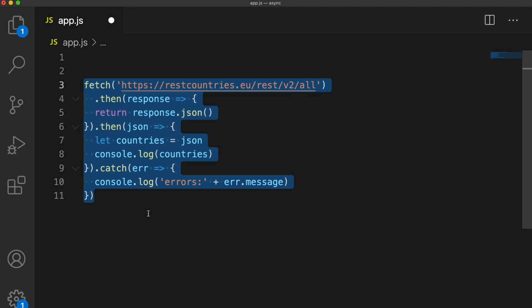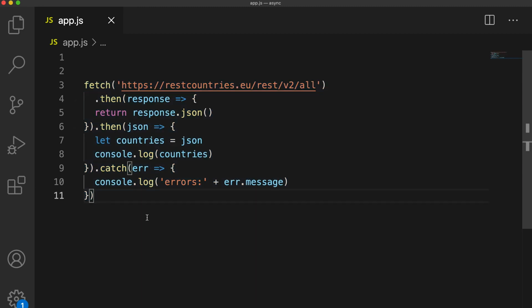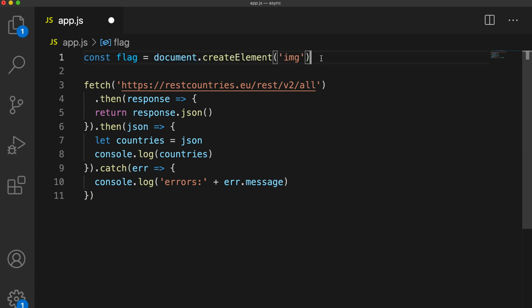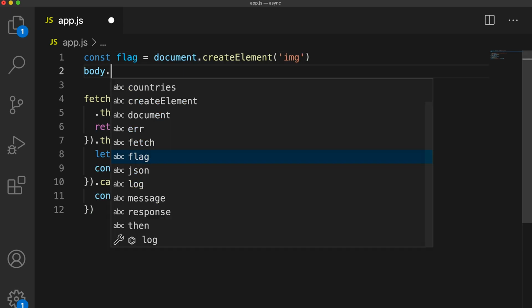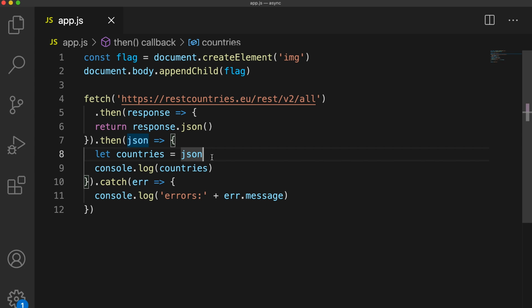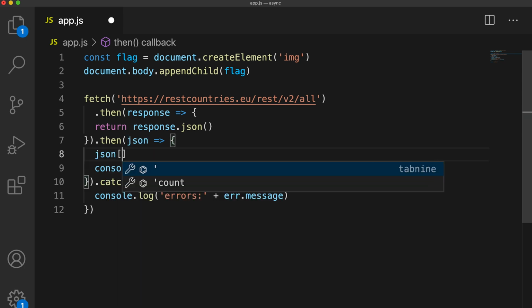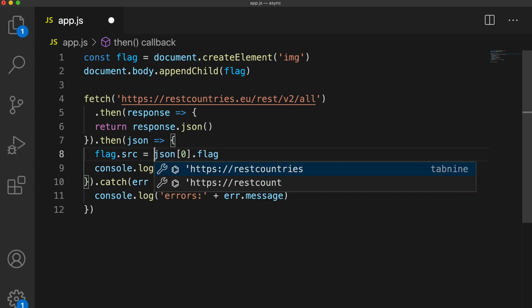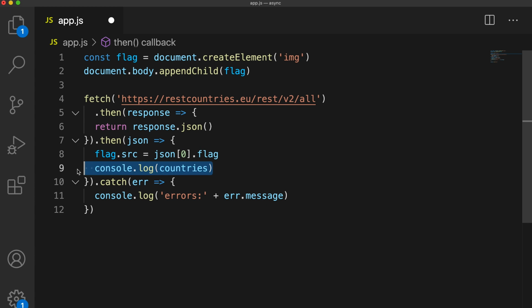Now time for a little pop quiz. What if I display the first flag on the first country in our browser? So I add this code. I am creating an image and then appending it to the body of my document. Next, I'm going to go into the JSON that's returned and get the first object and get its flag and assign this to the source of the image that we just made.